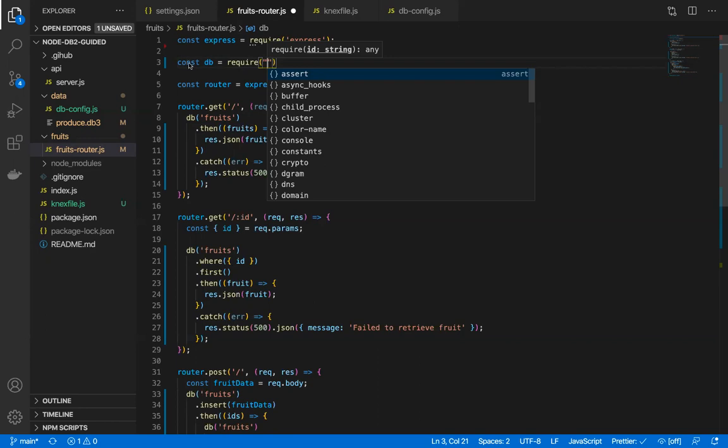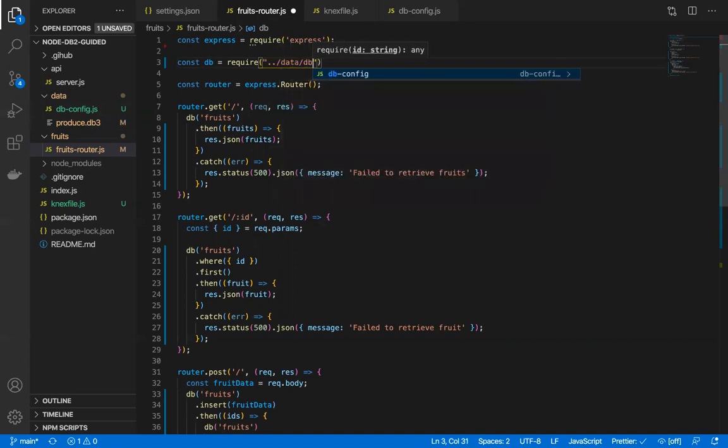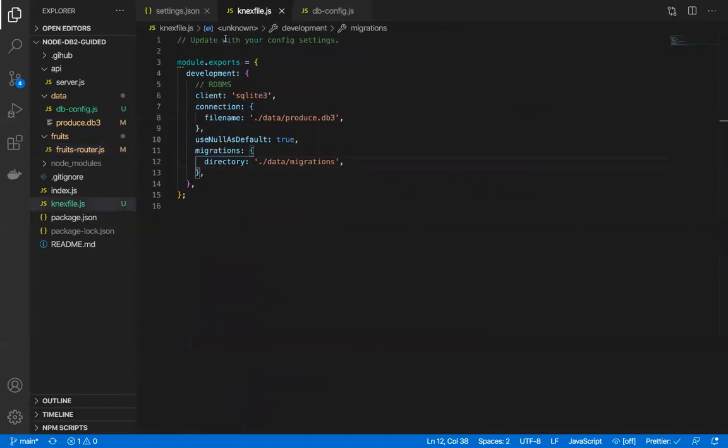Yeah, so that data/db config file, remember? So we will say data/db/config.js. And we don't have to do .js, that's fine. We'll put that on there just to be explicit about things. All right, so now that should work. We're not going to touch our fruits router at all anymore. We're done with it.